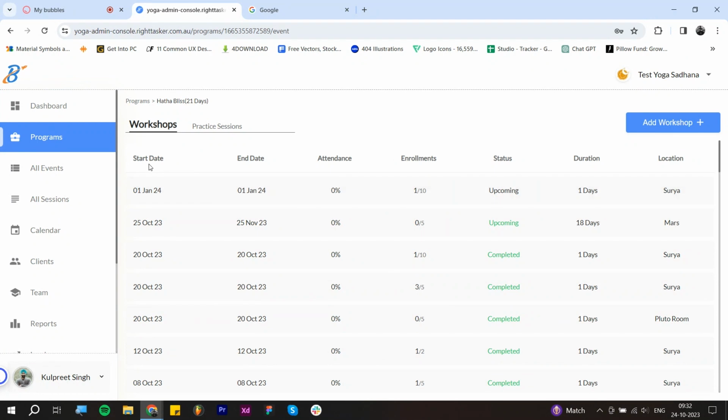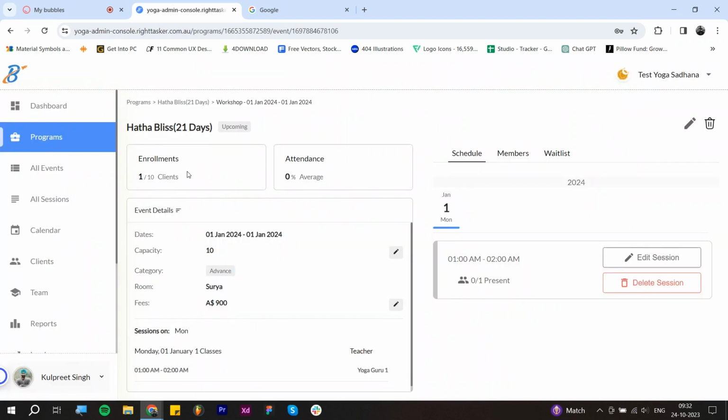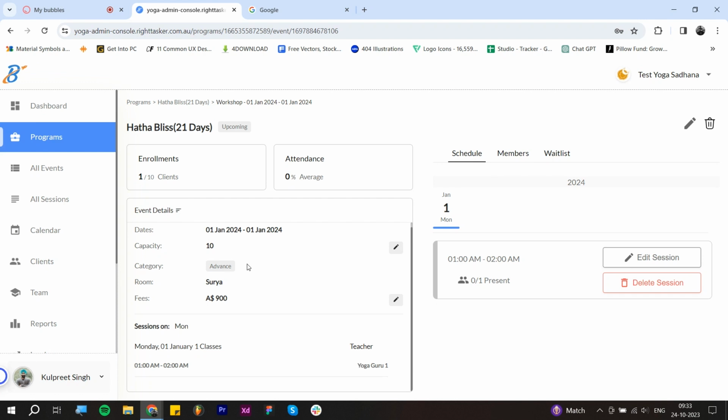So in this list, we can see there is start date, end date, attendance, enrollments, status, duration, and location of the workshop listed here. So in order to see the details of any workshop that you create, you can click on any of the entries here. So as we can see, this workshop is under this program. The maximum capacity defined was 10. We have one enrollment so far here. The average attendance will be shown here. The event details as you create them will be shown here.